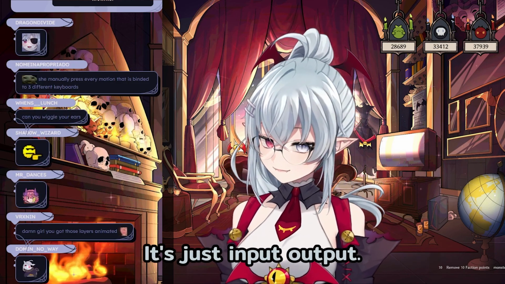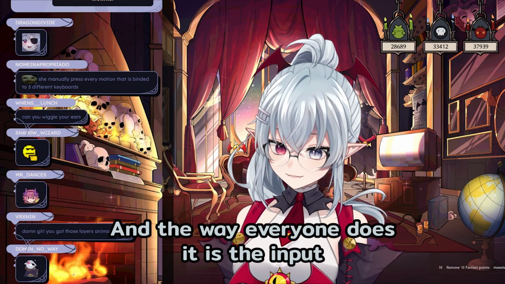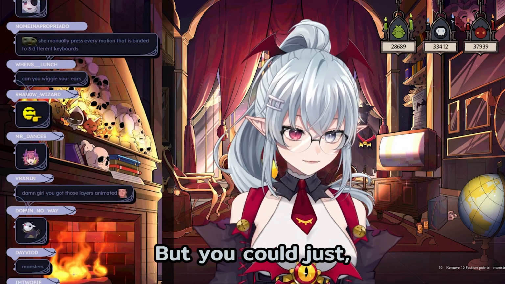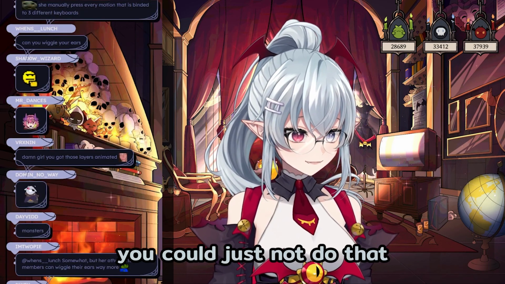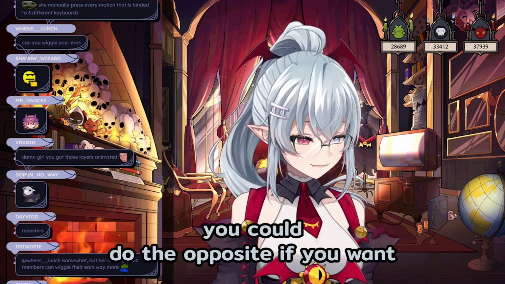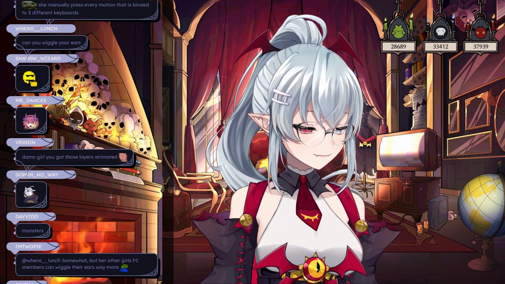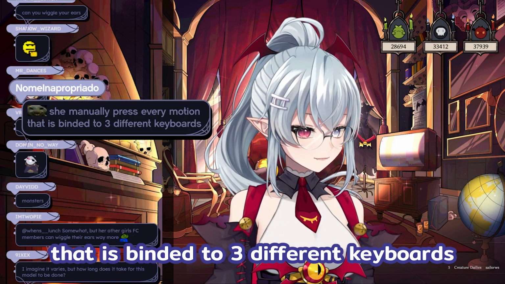It's just input and output. And the way everyone does it is the input and output match what they're actually doing. But you could just not do that. You could do the opposite if you want.